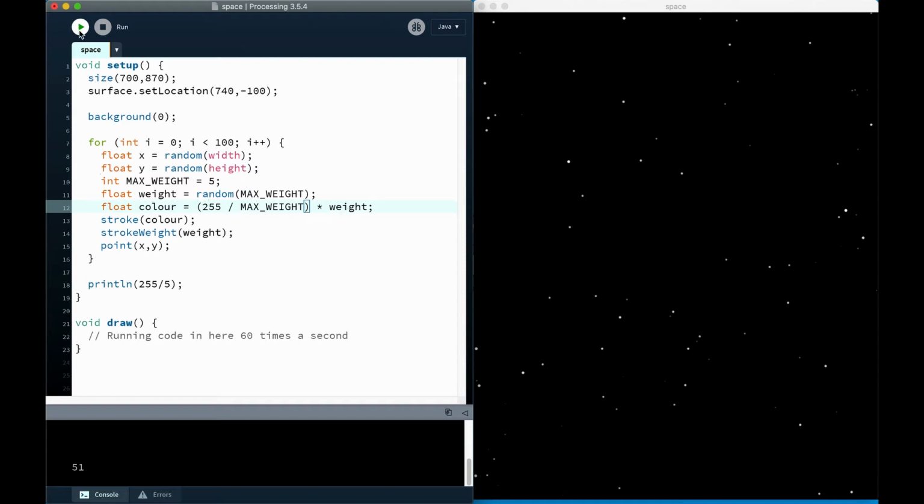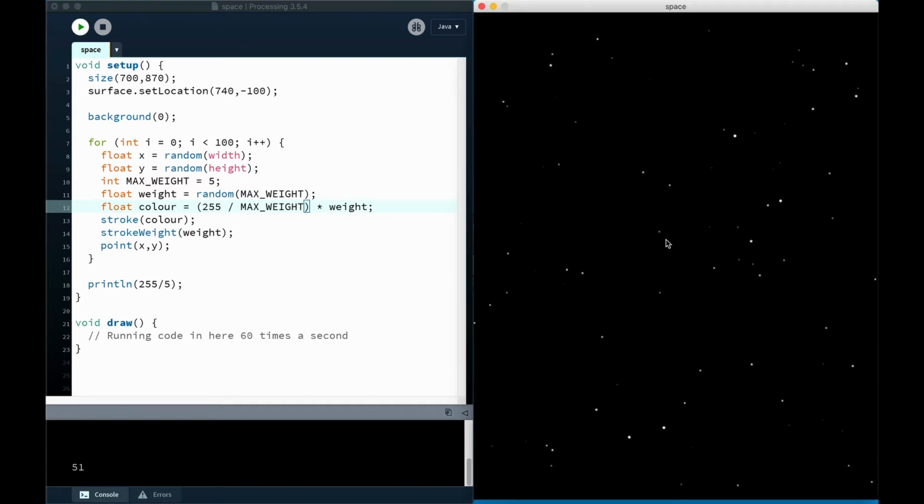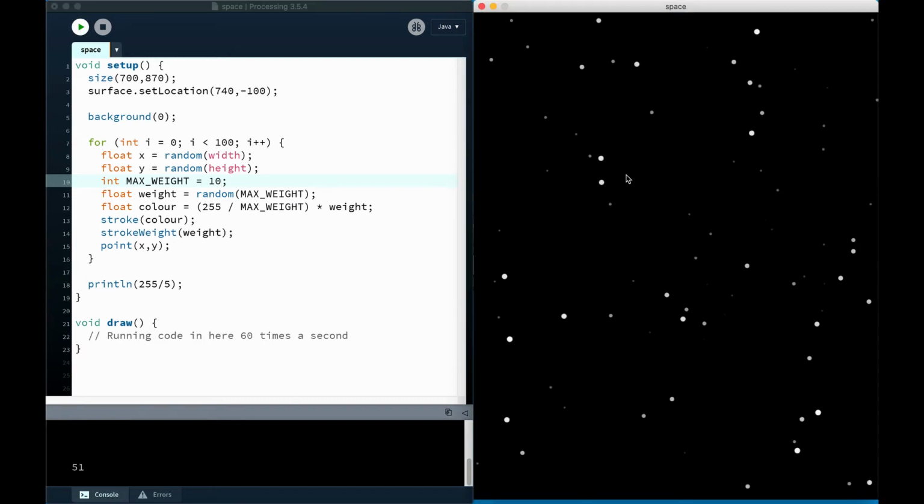So if I hit play now, we shouldn't really see much change. It should be fairly similar. But now this allows me to change the maximum weight, the bigger they can be. So they can now be double the size that they are currently. And it allows me to keep that range of colours going. So this is probably a little bit big. I probably don't want them to be this big. But I think that's about as far as we're going to go in terms of generating stars in this way.